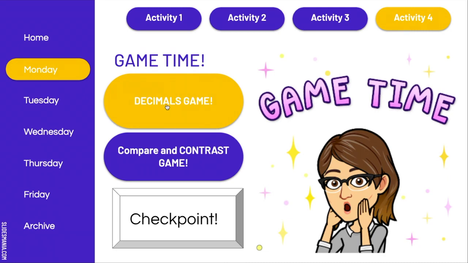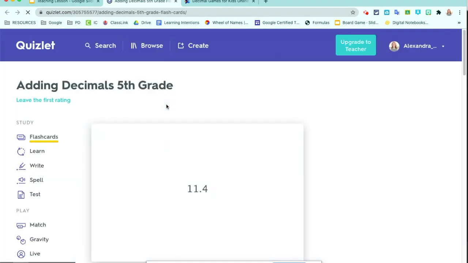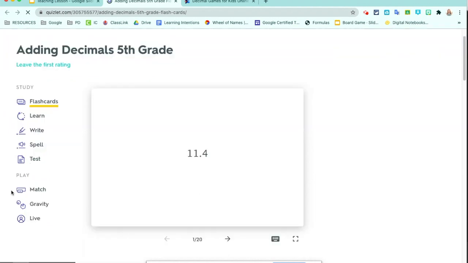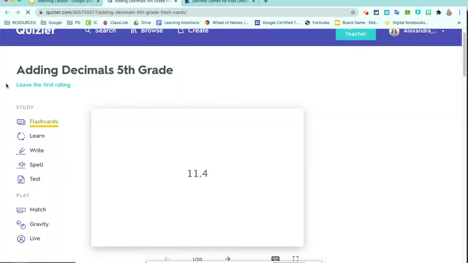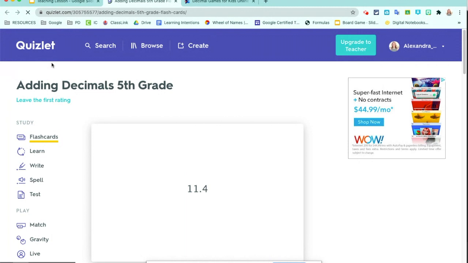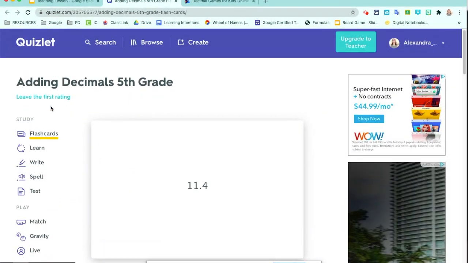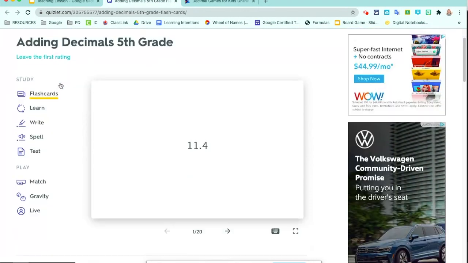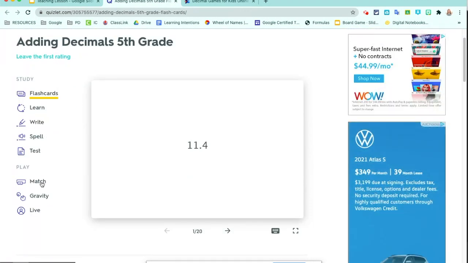So for the decimals game, we can do a matching activity with adding decimals. I'm using Quizlet because it's an excellent game activity for students to play. You can also use Quiz or Kahoot or any other online gaming platform. I like Quiz normally, but Quizlet has a nice matching activity that I like to play with students.